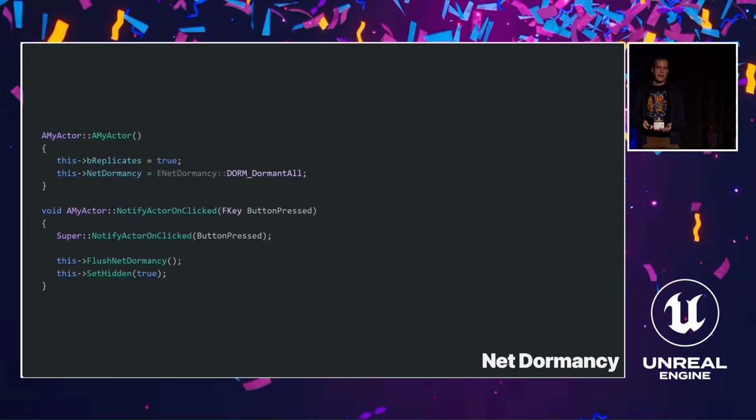So net dormancy, I mentioned you can tell actors to go to sleep and then to manually wake up. When they wake up, they recreate their state, by the way. It's actually easier just to tell them to always go to sleep, unless it's an actor that will be replicating a lot. This is how you do that. They will then spawn and then immediately try and go to sleep until woken. You just set it to dormant all. When you want them to wake up, you do this call to flush net dormancy, and that will wake them up temporarily. It'll let them send a few updates, and then as soon as they stop updating, they will go back to sleep and tear themselves back down.